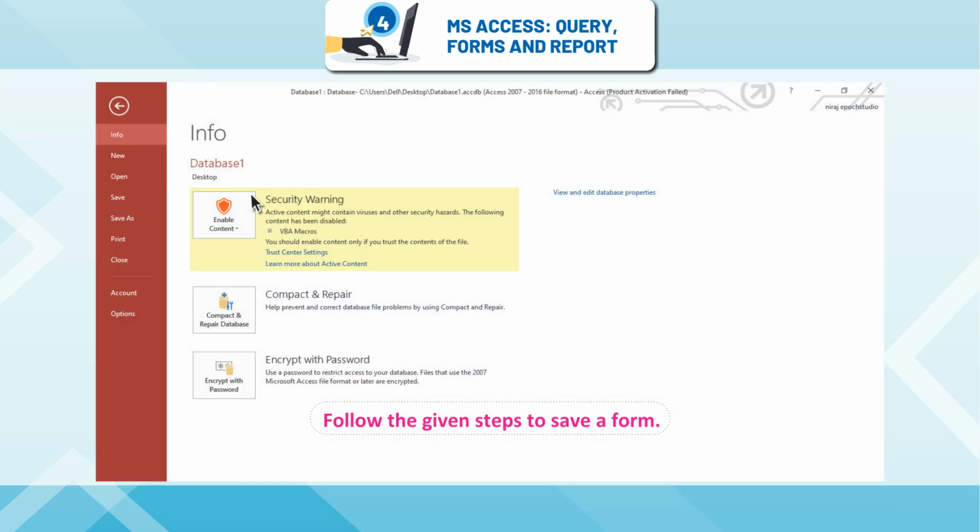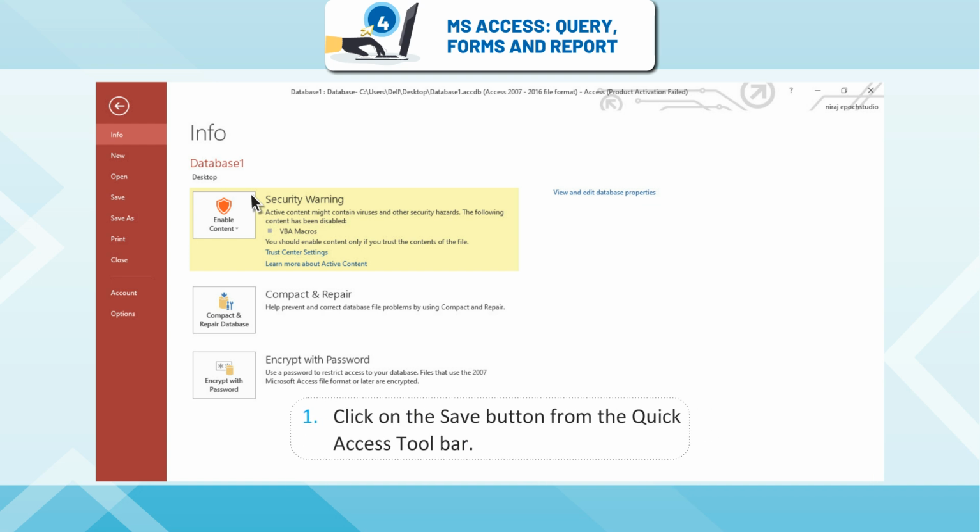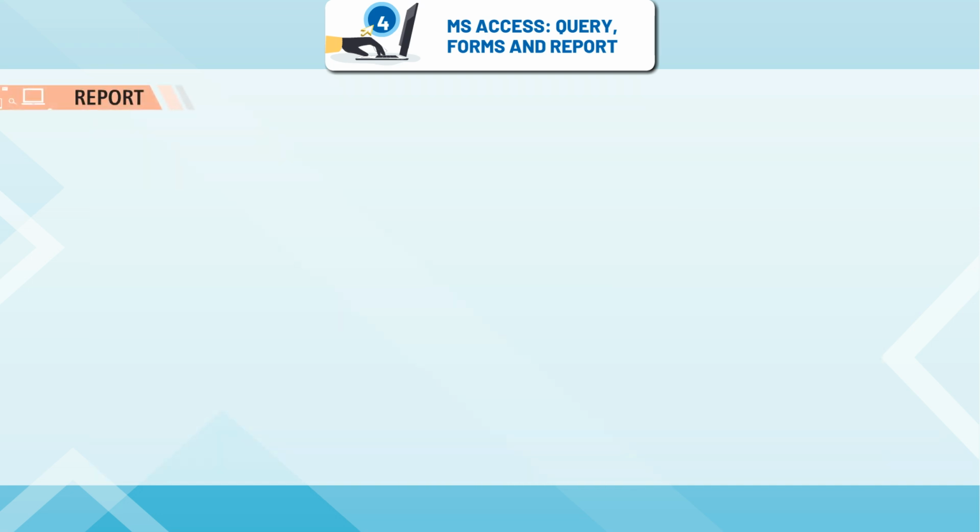Saving a form. Follow the given steps to save a form. Click on the Save button from the Quick Access toolbar. Click on the OK button.